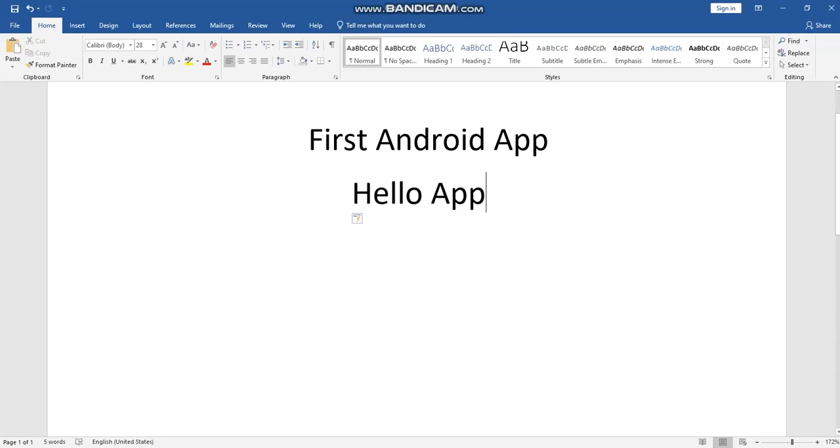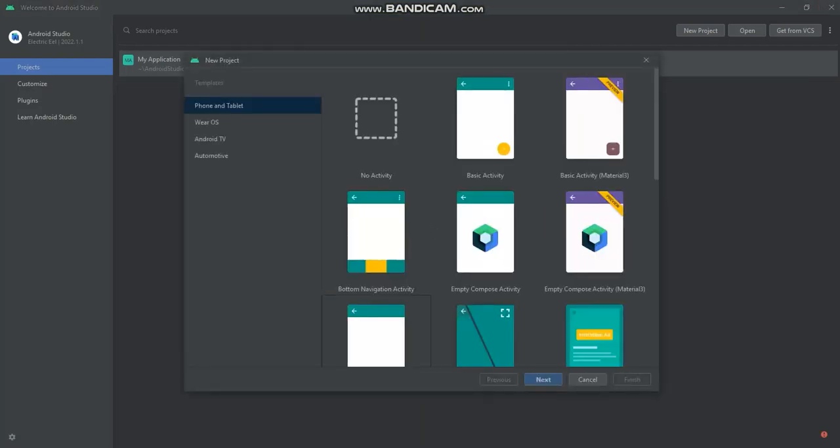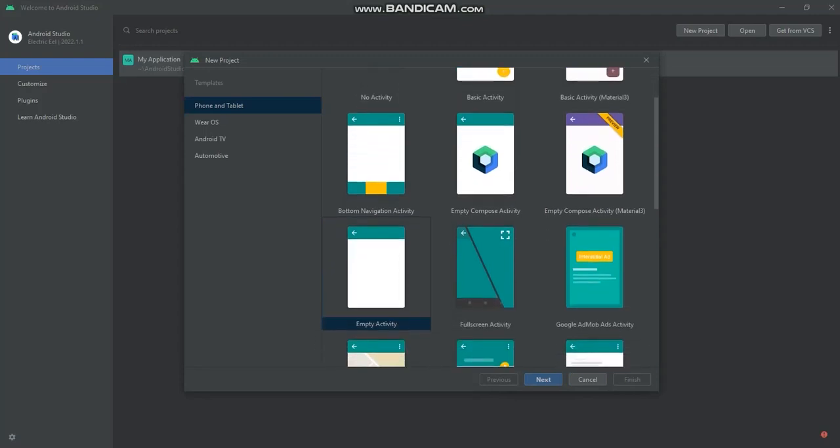Hope you have already installed Android Studio on your device. So let's start. Open the Android Studio first. Then select new project, then select empty activity, click on next.